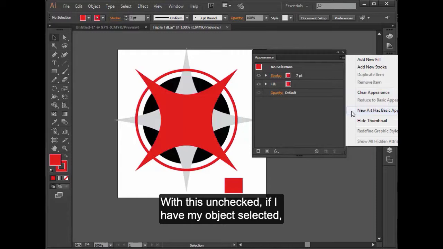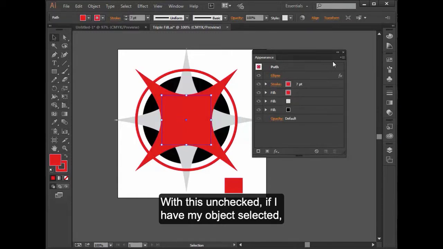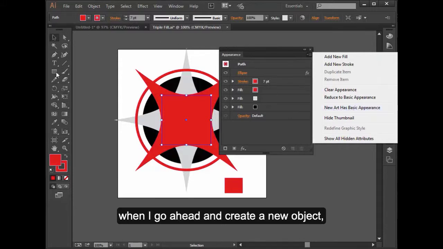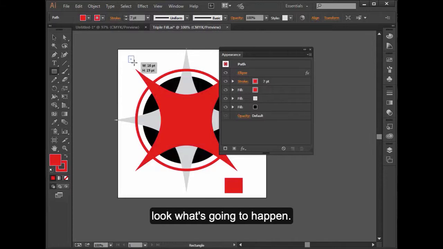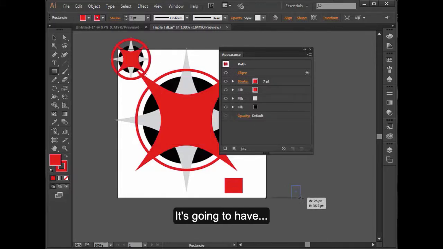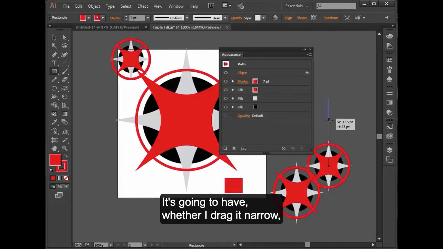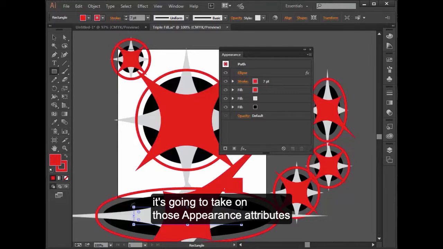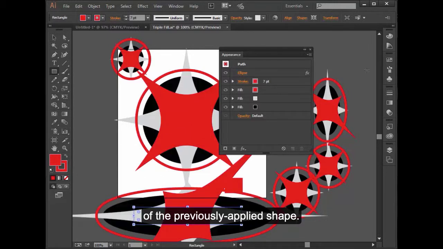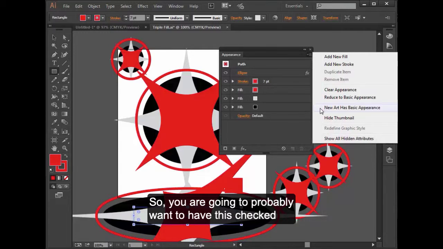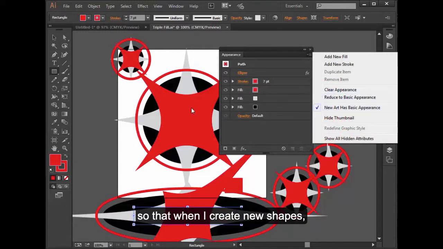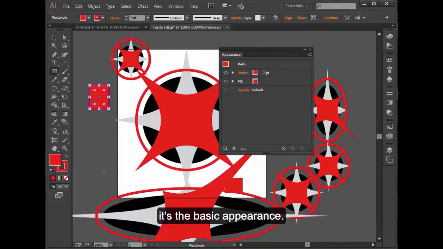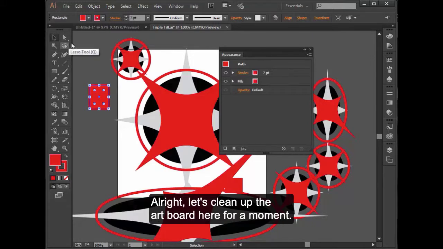With this unchecked, if I have my object selected, my new artwork has basic appearance is unchecked. When I go ahead and create a new object, look what's going to happen. I'll make them in my artboard here. Whether I drag it narrow or whether I drag it wide, it's going to take on those appearance attributes of the previously applied shape. So you are going to probably want to have this checked so that when I create new shapes, it's the basic appearance. All right, let's clean up the artboard here for a moment.